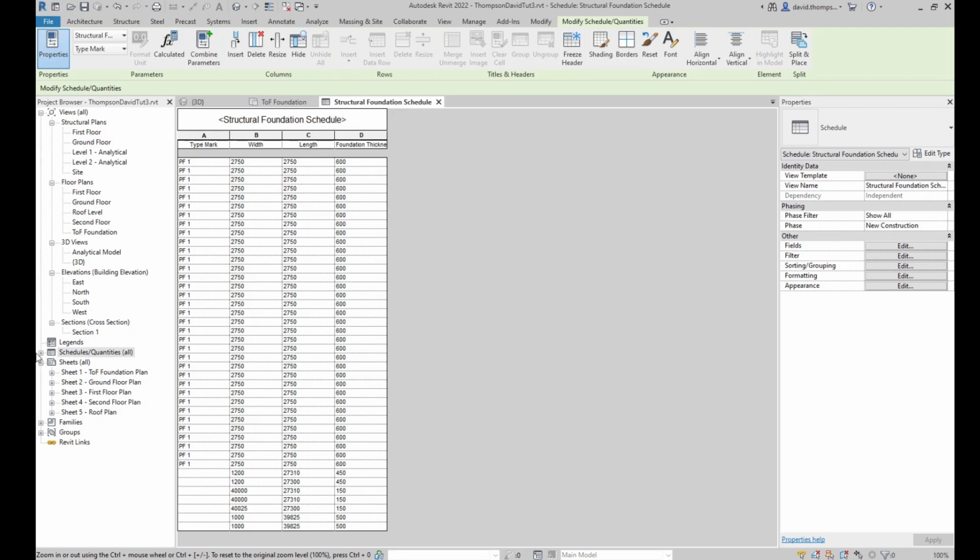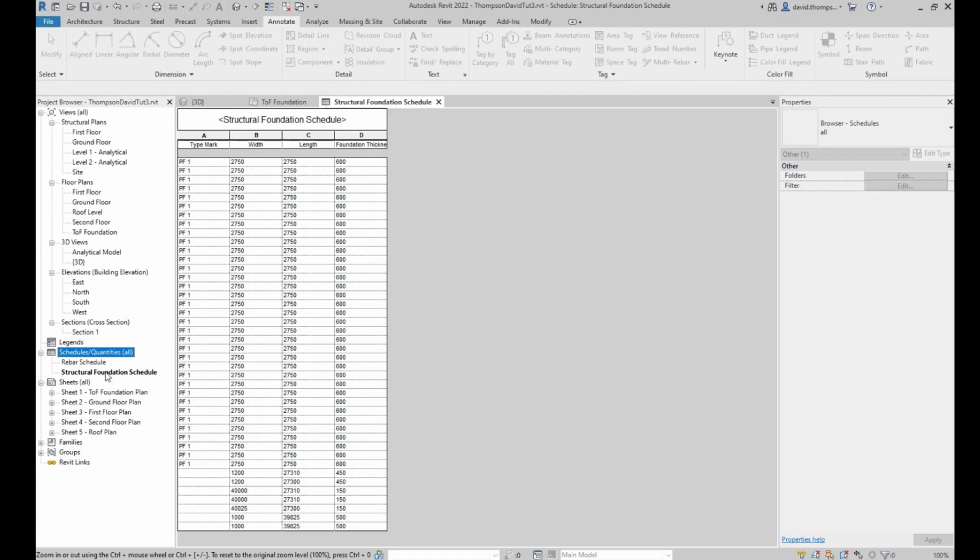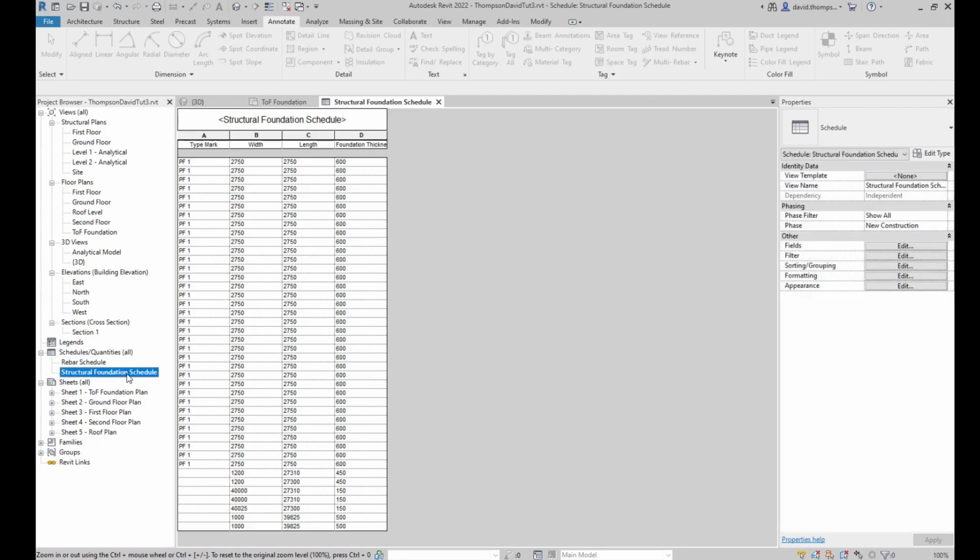What we can do with this schedule: in the project browser, if you click the little plus menu next to Schedules and Quantities, you see there's actually a few different things. There's a rebar schedule there already in mine, but the one that's highlighted here is our structural foundation schedule. This is a nice little table, and usually in a structural drawing you might have this attached, because we want to include all the information on the drawing.